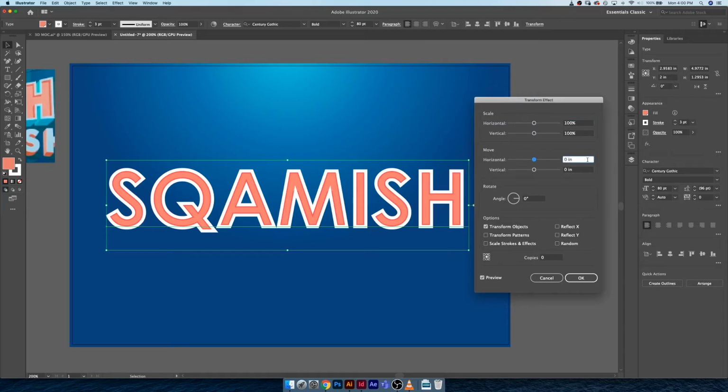We're going to move it horizontally. Actually, we're going to move it -1 pt, and we're just going to get rid of the inches, and we're going to move this 1 pt. And now what you'll notice is I've shifted the peach.